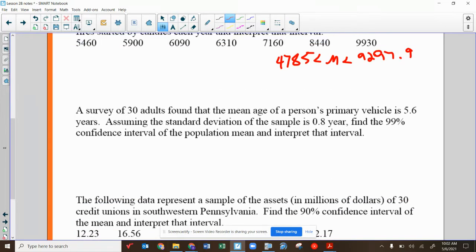Same idea with these here. So this one, a survey of 30 adults. We've got x bar, standard deviation, sample size, and confidence level. So, 30 adults. The mean age of their primary vehicle is 5.6 years. Standard deviation is 0.8. 99% confidence.